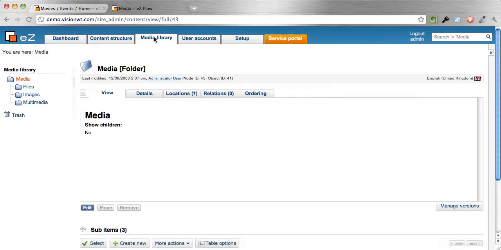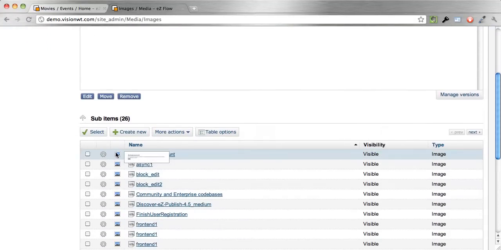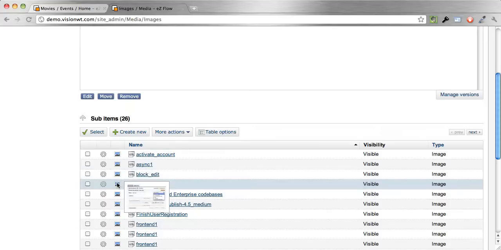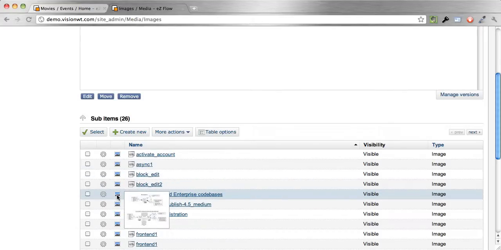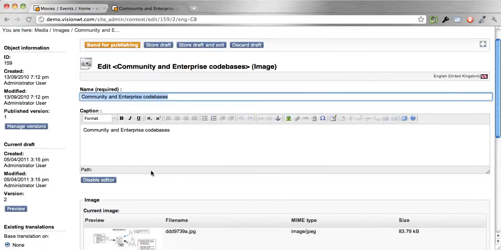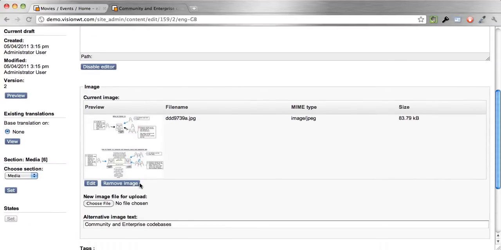Then along the top here you've got the media library. This is where you're going to put all of your files, your images, any videos that you're working on. So if we flip into the images, you can see you can scroll over the images and you get a quick preview of what that image is going to look like. You can then go in and edit it and upload new images or change it.